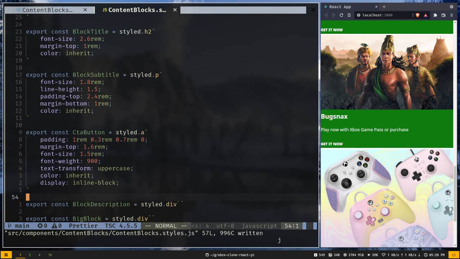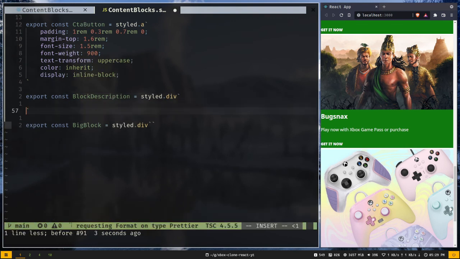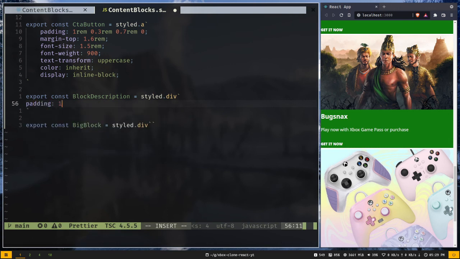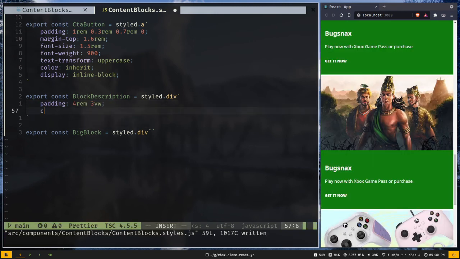Now let's style the block description, which is the parent of this title, subtitle, and the CTA button. So padding will be 4 rem for top and bottom, and 3 view width for left and right. And then color, and it will depend on the dark prop that I was talking about earlier. So we need to pass a function. Props will be the parameter. If props.dark is true, then the text color will be black, else it will be white.